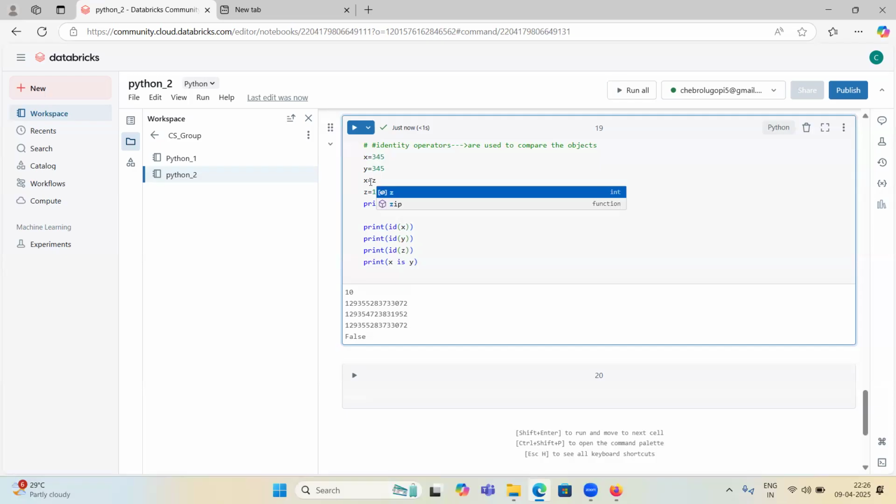Okay guys, so operators are also completed. So tomorrow what can we discuss?